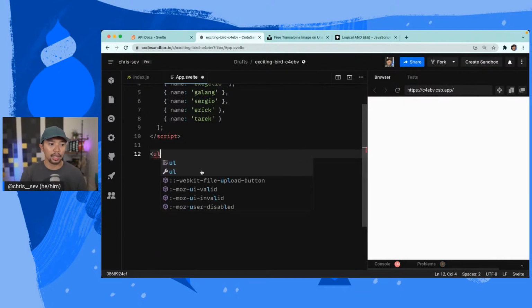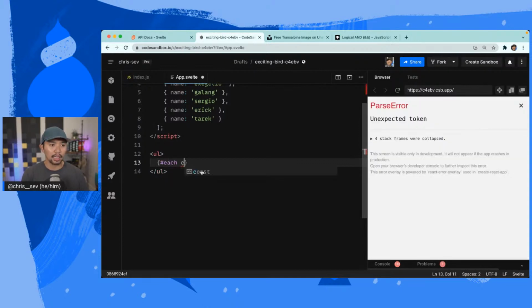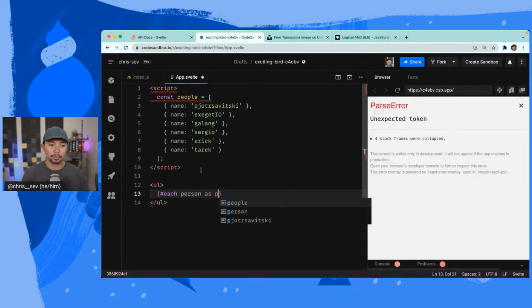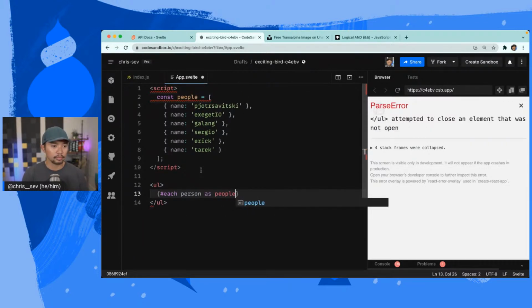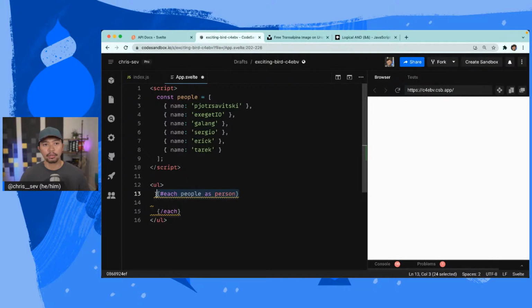So the way we do this is, let's say we had a UL. And then inside, we want to loop over each person, show a different LI. So we're going to do hashtag each people as person. Oh, backwards. No, that's backwards. You want the plural on the left, people as person. And then we'll close out the each. I get confused with this because React does .map a certain way and Vue does it a different way. So I get confused. But now we can do our li and we can do person.name.